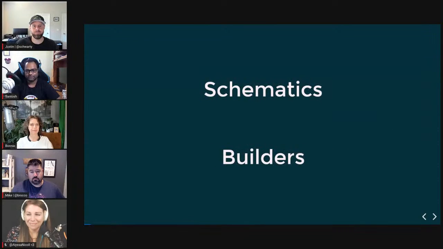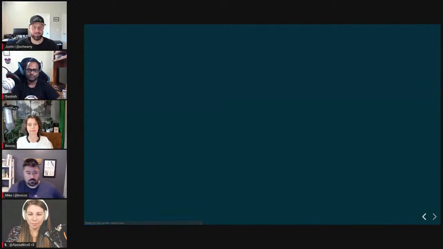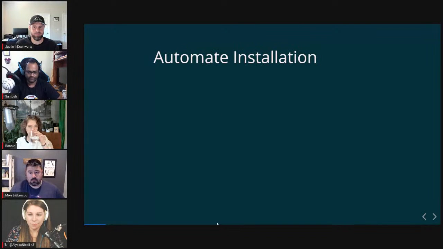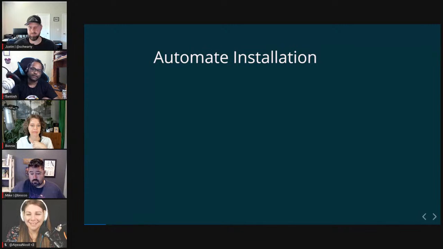These are the two things which we are going to talk about: schematics and builders. Let's see schematics first, because schematics were the first API which was introduced as a public API long before builders came into existence. My own journey with schematics started in 2018 because I was not aware of this entire Angular community.